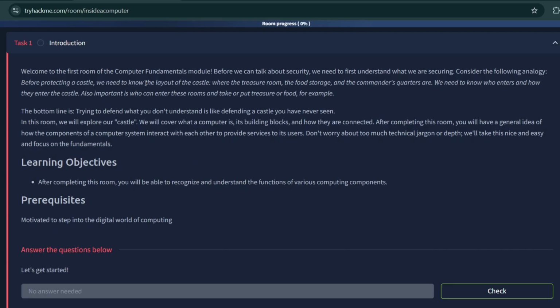We need to know who enters and how they enter the castle. Also important, who can enter these rooms and take or put treasures or food, for example. The bottom line is, trying to defend what you don't understand is like defending a castle you have never seen. In this room, we will explore our castle.